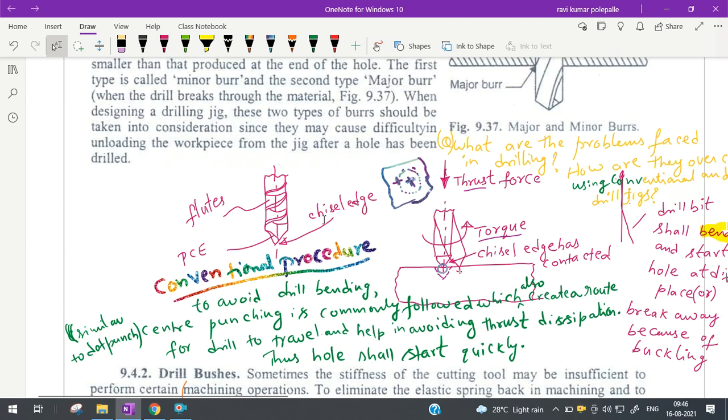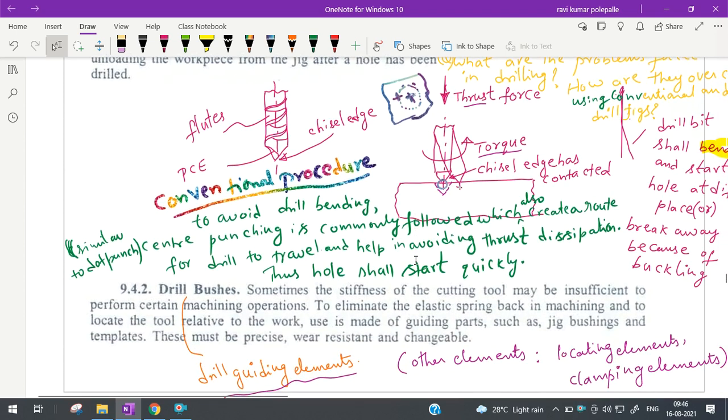On the other hand, if you have a jig, a guiding bush, that guiding bush will prevent bending of the workpiece, and therefore the concentration of the thrust force will be on the chisel edge, and drilling shall start quickly. Once the drilling has started, there is no problem. The process will further continue. The main cutting action shall be done by the primary cutting edge, and of course the secondary cutting edges are also going to help this cutting action.